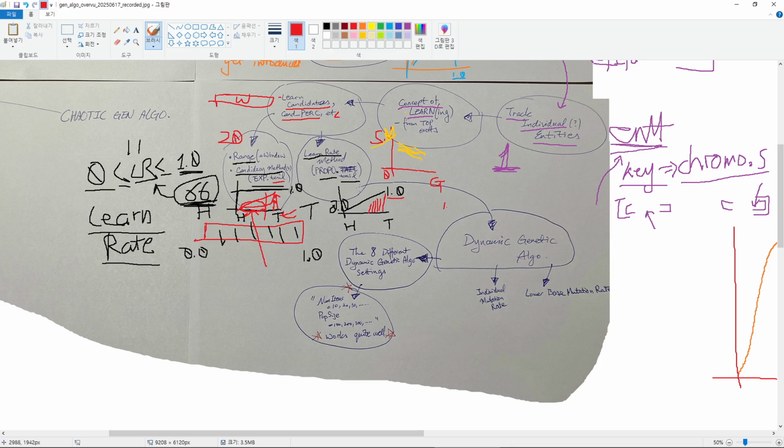I moved on to the dynamic genetic algorithm. What I mean by the term dynamic genetic algorithm is that hyperparameters can now start changing. There are approximately, for now, 8 different dynamic genetic algorithm settings.